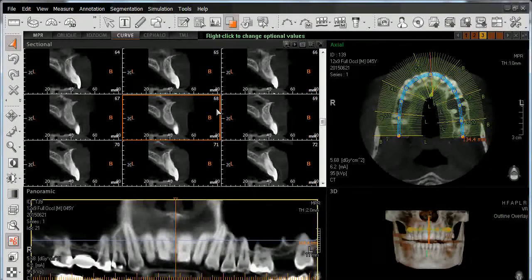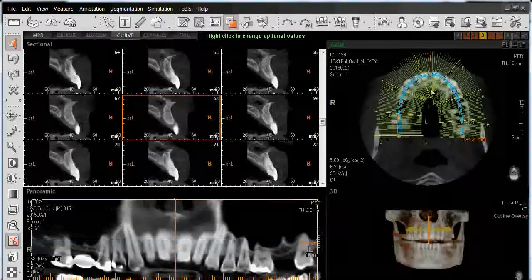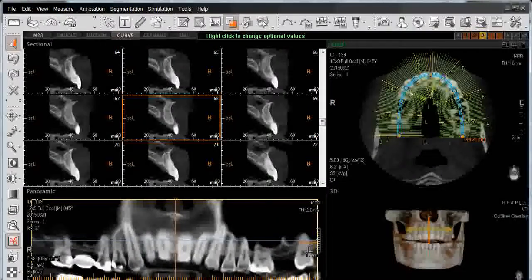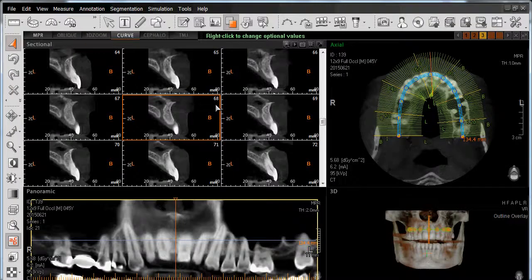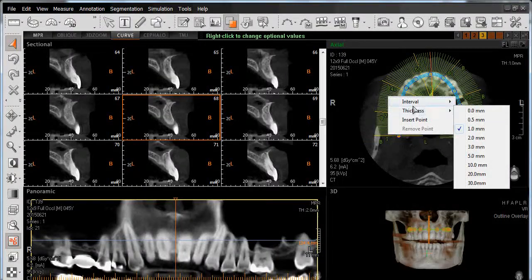The box that we see around number 68 identifies the vertical line that we see in our 2D panorama reconstruction in the bottom of the window, as well as the orange line we see here near the anterior region of the arch in our axial view. In order to verify and perhaps change the physical distance between these sectional views and or adjust the amount of anatomy that we're seeing in each sectional view, simply position the mouse on top of the sectional lines in the sectional window itself, right click, and you'll see a drop down menu of options to choose from.